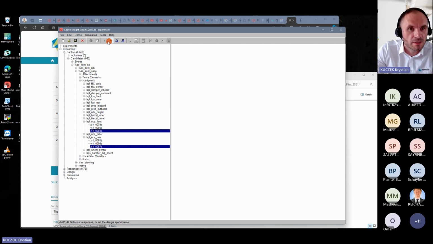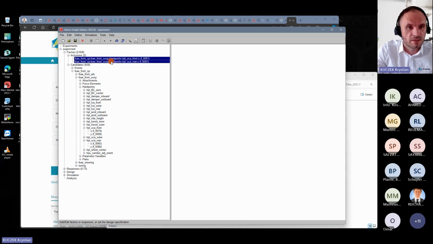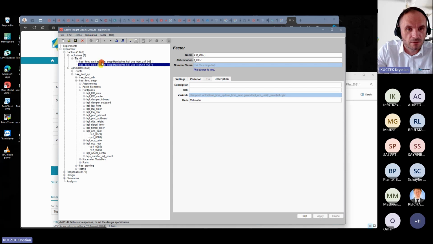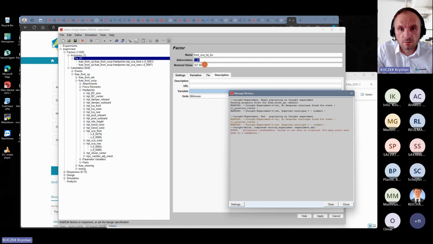I need to promote them into factors. As I would like to change them simultaneously, I can also tie them into one factor, because I would like to change only one side, and the other side will be changed as well. Let me maybe rename this to the front upper hard point location to be more understandable for me.